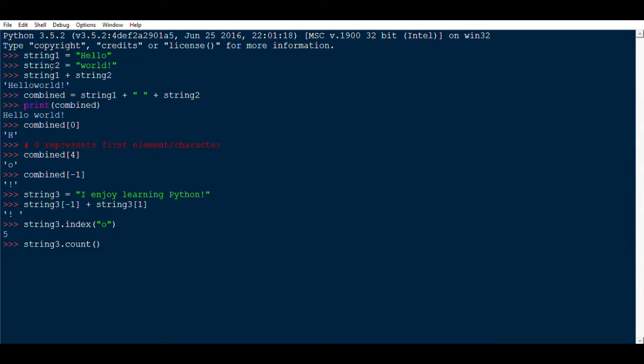I can also find out the position of a certain character in my string. So if I look at string3, I enjoy learning Python, and I say dot index the character O. So what I'm asking is, at what position in string3 do I find the first occurrence of the character O, and it returns to me 5. The count function counts how many occurrences of a particular string, like G, occur in my string. So G occurs only once in string3, so the count function returns 1 to me.